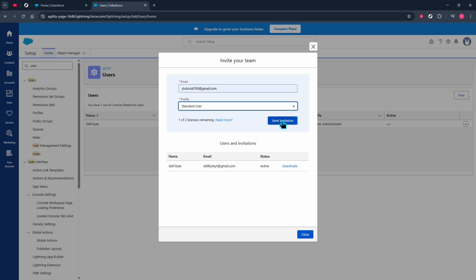Salesforce immediately generates an email to the address you entered with a secure link to set a password and log in. The invite link is time-limited for security, so let the user know to complete the setup promptly. That's it. You've added a new user and sent their invite.